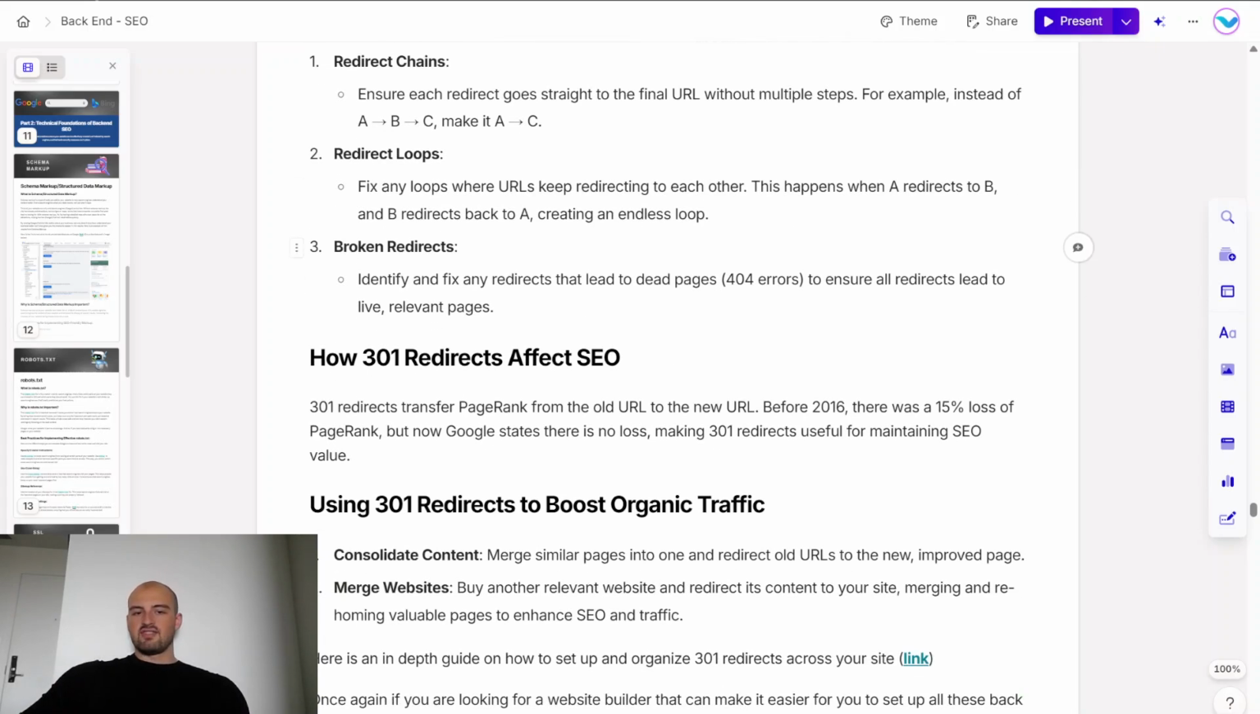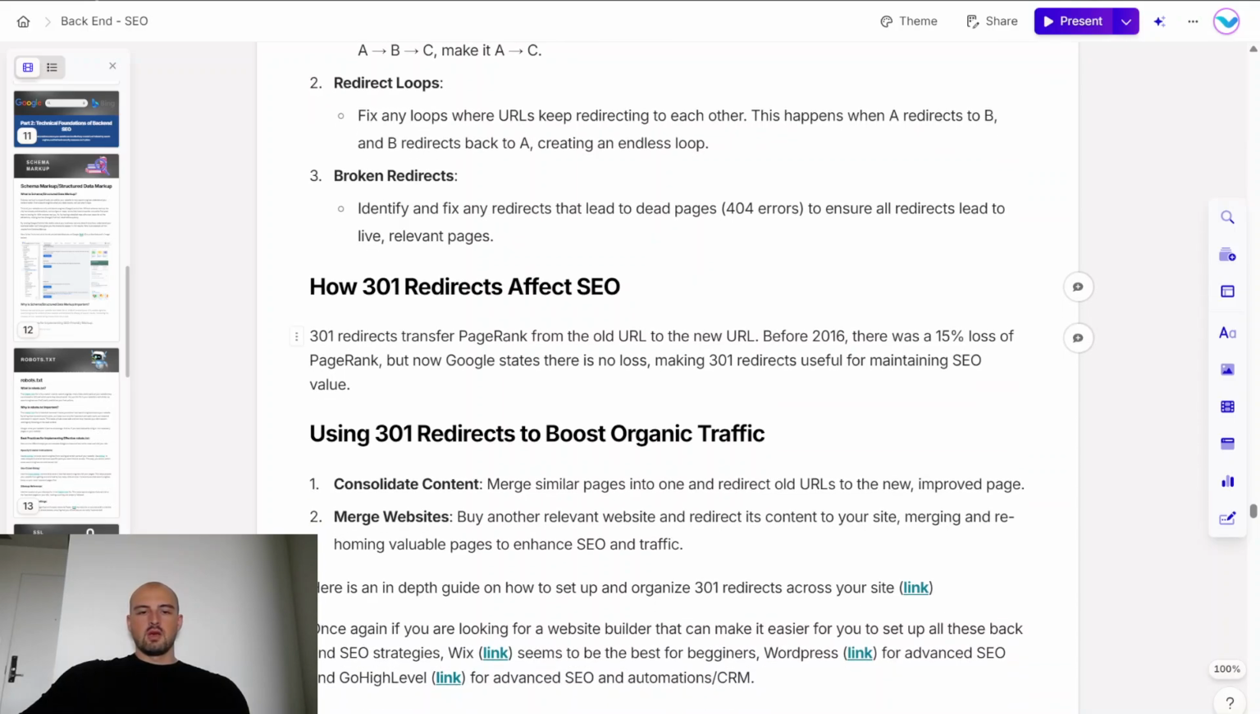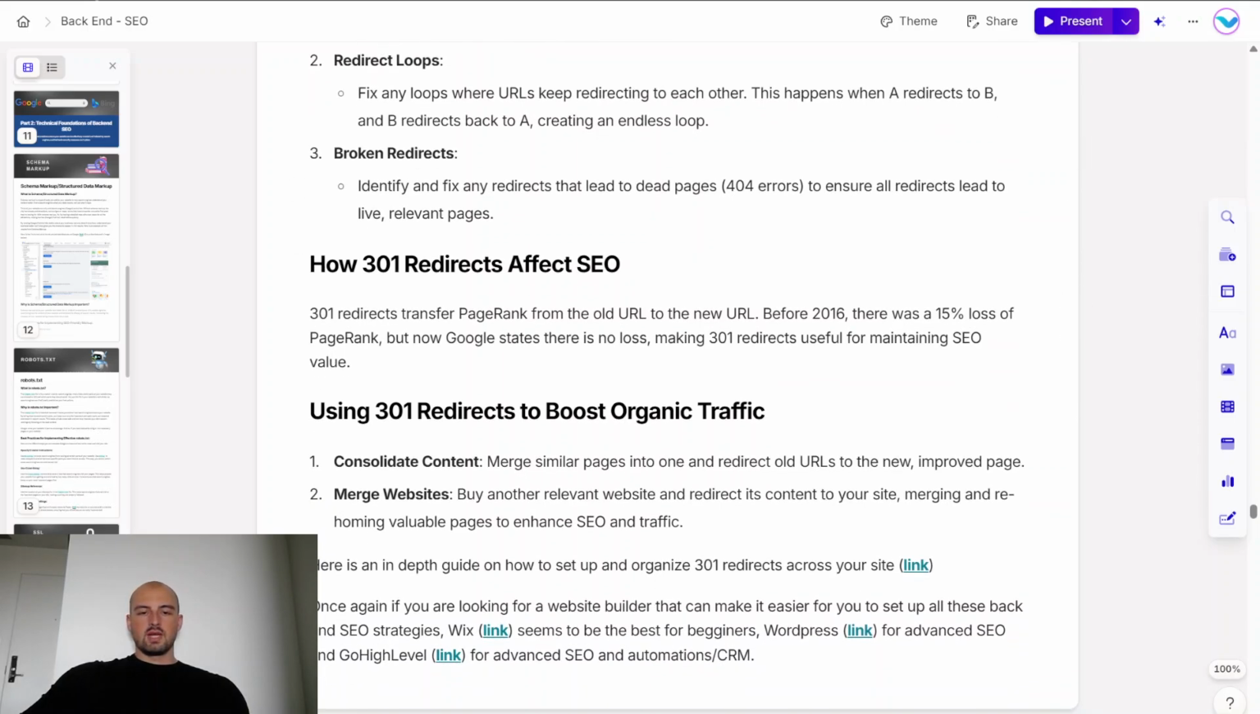Broken redirects: identify and fix any redirects that lead to dead pages for 404s to ensure all redirects are live on relevant pages. How do they affect SEO? Well, 301 redirects transfer page rank from the old URL to your new URL. So basically the link juice, the link power from your old pages to the new ones. Before 2016, there was a 15% loss of page rank, but now Google states that there is no loss, making 301 redirects useful for maintaining SEO value.